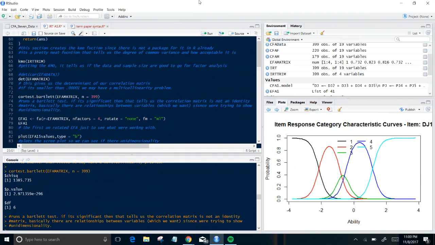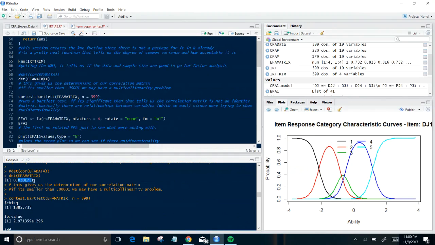We also want to check and make sure we don't have a multicollinearity problem. So we check the determinant of our correlation matrix. So if it's smaller than 0.001, we may have a multicollinearity problem, but we don't, so that's good. So that's what that function does. So those are testing the assumptions of EFA. Actually running it is this section down here. So we're going to get some eigenvalues, and we're going to get a scree plot. So we're going to run EFA, factor analysis.